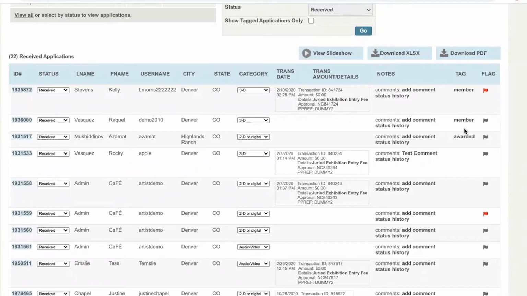The tags actually can be seen by the juror, so that might be a helpful thing if you need to tag the application and communicate something to the juror, but they're not visible to the artist. And comments here and flags aren't visible to the jurors either, so only tags are.